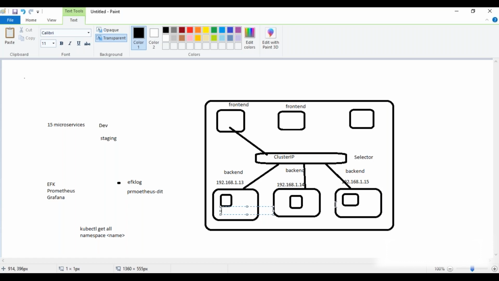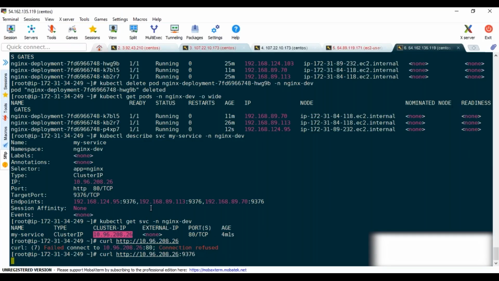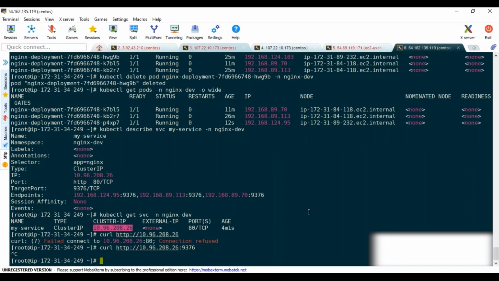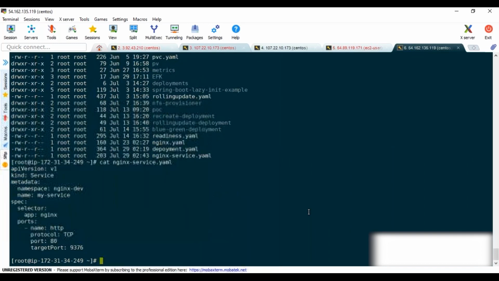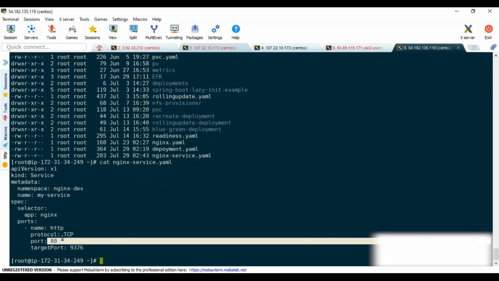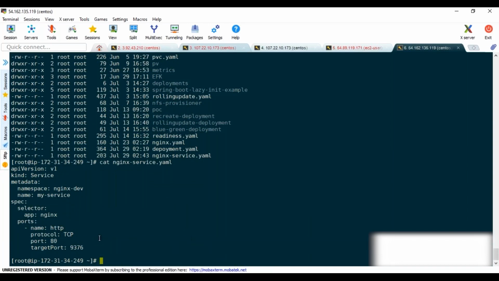How can we give the port mapping between cluster IP and pods? Port mapping means what you want to do? Suppose I want to use port 80 for pods and port 8080 for cluster IP. That you need to define inside the service, the nginx-service we are creating here. So whatever the internal port is and whatever the external port you want to map, you can give.